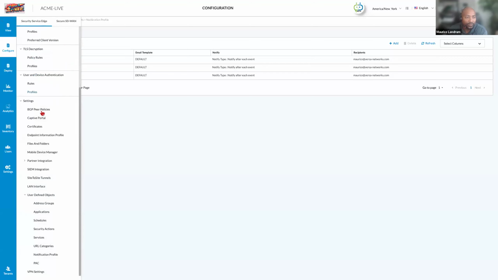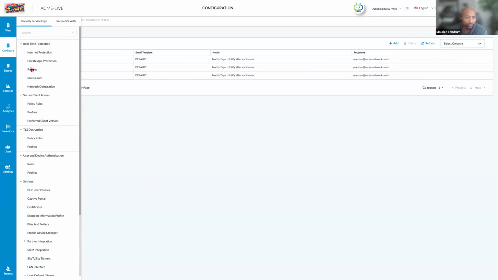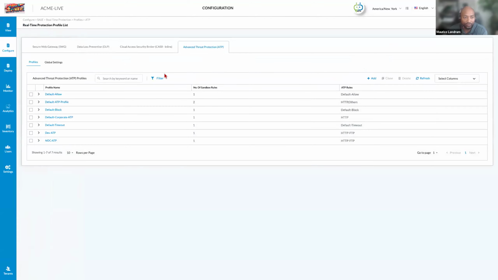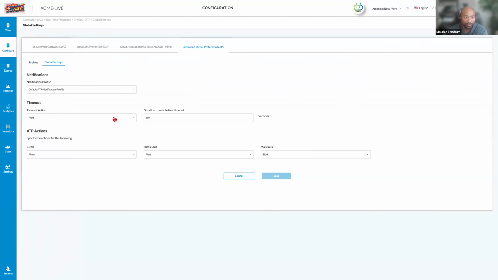Okay. And then going back to the profiles under advanced threat protection and global settings, we have what we call a timeout action. This configuration is telling you what action we take if there is a timeout. If there's a timeout, how long am I waiting? Am I waiting for 600 seconds, or am I waiting for 300 seconds?